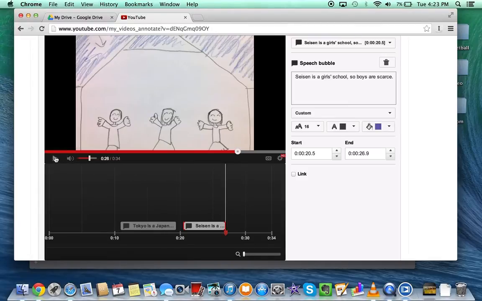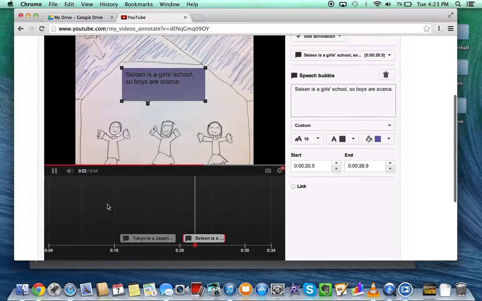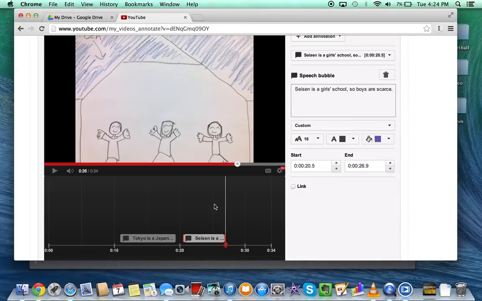Okay. So I can go back. Another example is Seisin is a girls' school, so boys are scarce. Okay. This is a little bit of an advanced thing. Most people don't know how to do it, especially third graders. So just try your best and see how you can do.